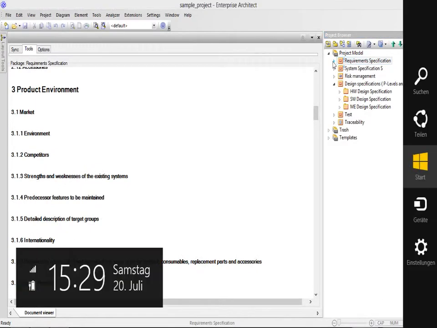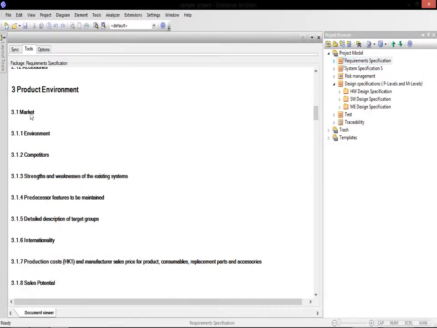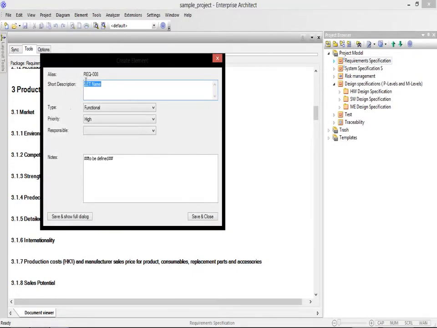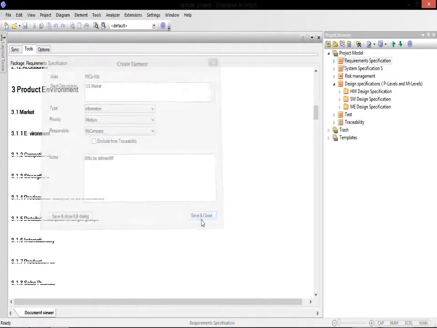I want to create a few requirements. Like here, let's say marketing. I need some marketing requirements. Okay. So market. First is I want the US market. The stereotype is informational, the priority, well, it's medium, and who is responsible. The responsibility is quite important to know for requirement engineering. So I say, okay, I'm responsible, save and close.